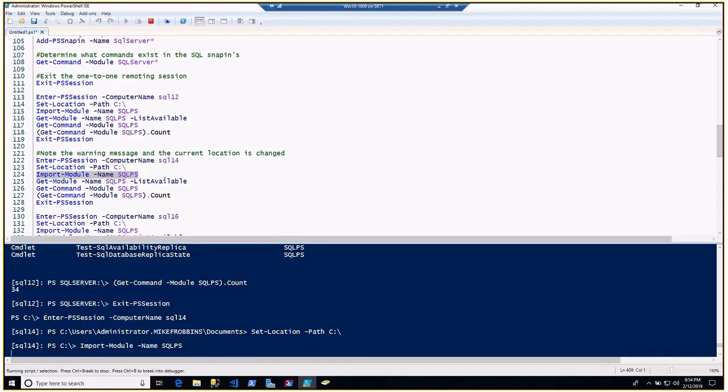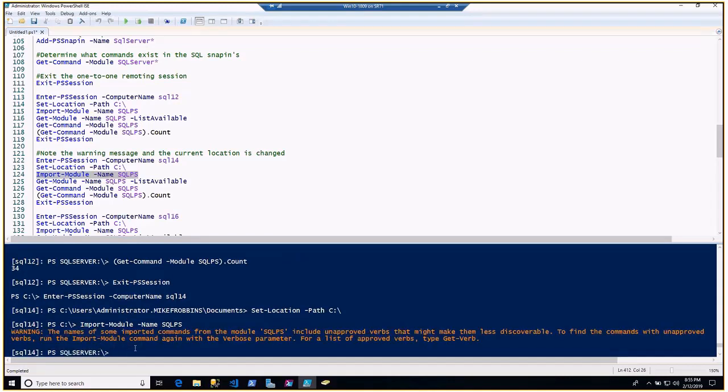And starting, I believe, with 2016, they fixed the slowness of the import. I know some of the people that kind of worked on this problem. Oh, and you can also see that they changed to the SQLSERVER PS drive.